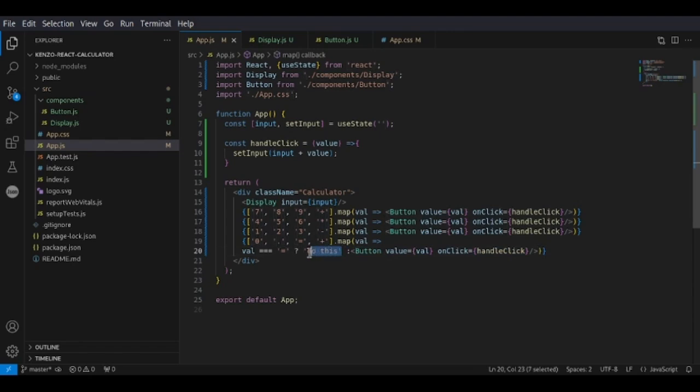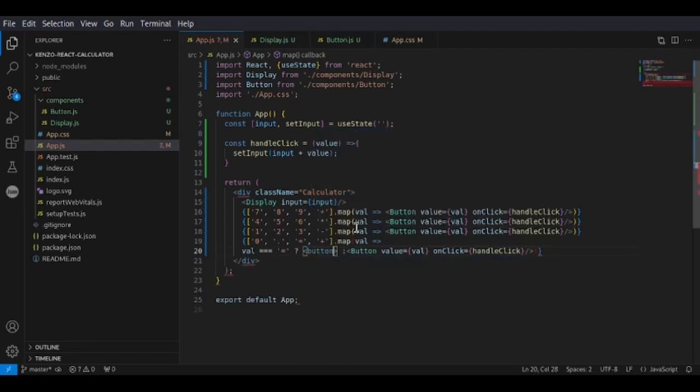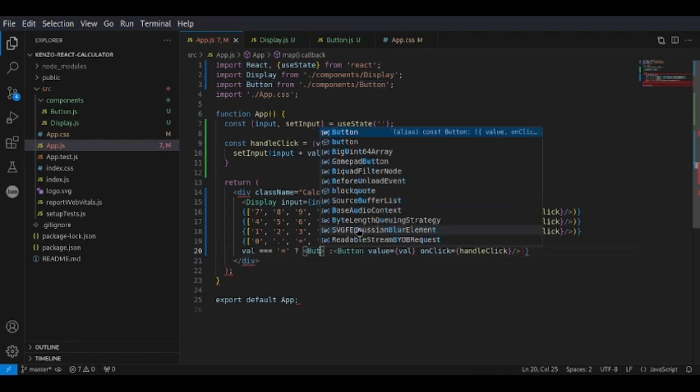So for this one, we're going to have to do another custom button, but then obviously for the on click, instead of giving it the handle click, we'll have to give it another function that we have to create. So maybe let's do that. Button, no, not the small button.